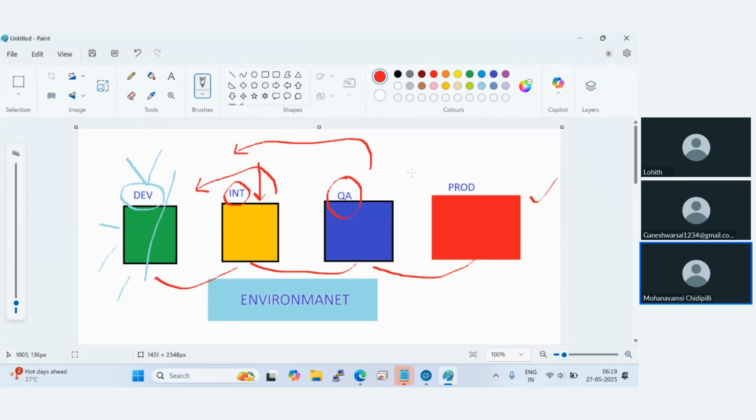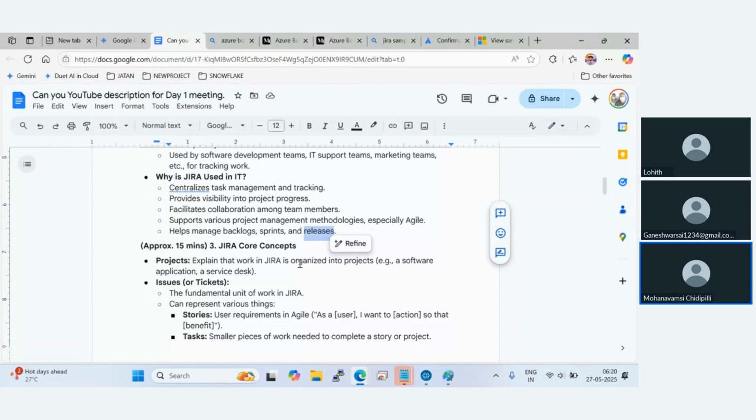And there are some cases where some teams maintain other environments as well, which will be accessed by a few of the consumers, that we call UAT, user acceptance testing. That is a little advanced, but you should know all the different environments: dev, INT, QA, and prod. Do you have any questions until now? What we discussed today? No, sir. Okay, great. So this is what Jira is all about. Always remember these points, okay? That makes Jira life easy.